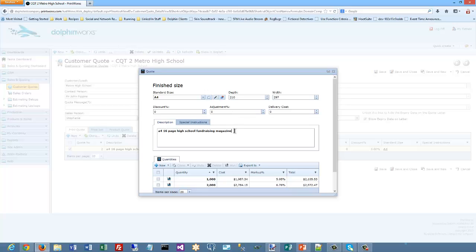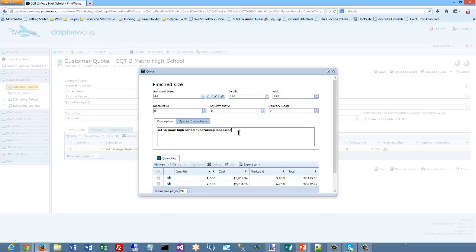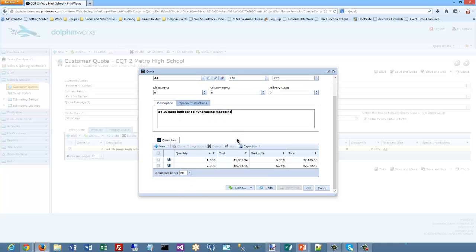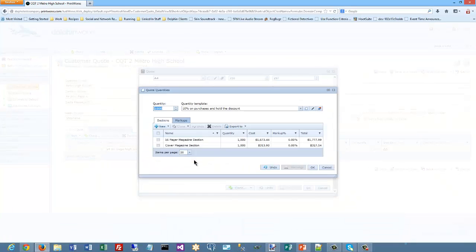The description is where you type in your big description of your quote. So this one I've said A4 16-page high school fundraising magazine. And you'll see at the bottom I have two quantities, 1,000 and 2,000. So looking at our quantities, this is where you put the quantity and the quantity template. Now the quantity template is where you hold the information about your discounts and any additional markups that you want to put on the quote.